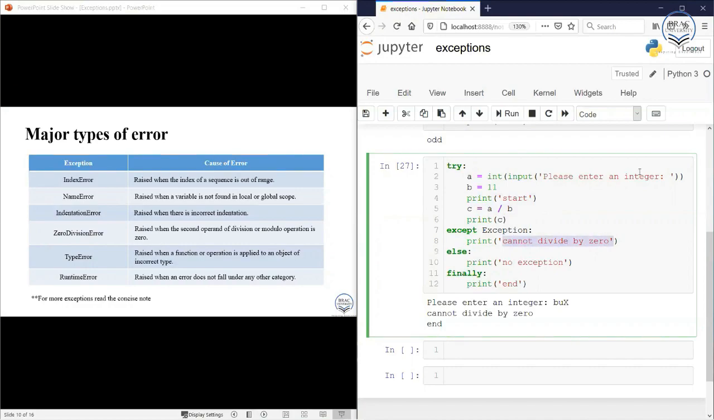And if there was an error where the user was supposed to give an integer but gave a string or word or sentence or something like that, that would have given a value error. So we wanted to handle value error differently by saying, please enter an integer, or you did not enter an integer, or something like that. So how could we do that? Let us look at some of the major types of error.